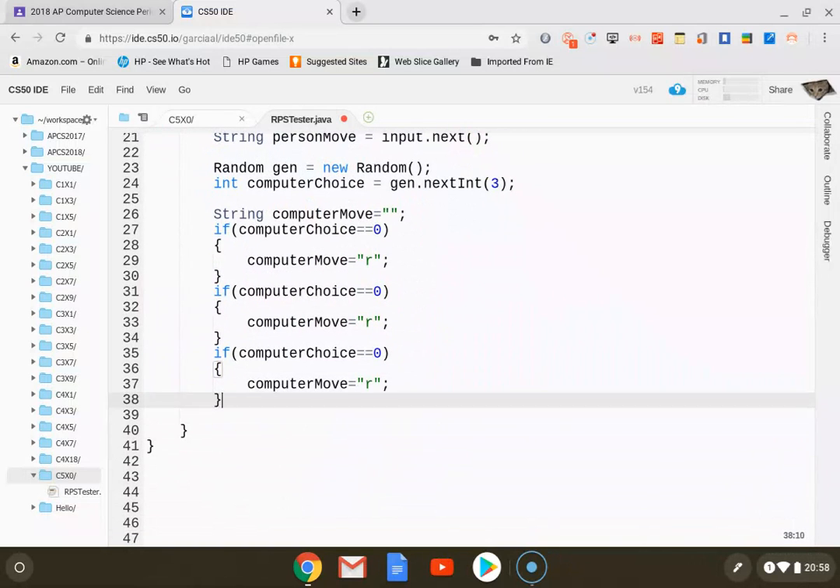All right, so if computerChoice, the random integer that we selected with nextInt, right? If that turned out to be the integer 1, let's say that represents paper. My keyboard is acting crazy. There you go. So if this is a 1, the computer move is P for paper. And if computerChoice is 2, let's make the computer move S for scissors.